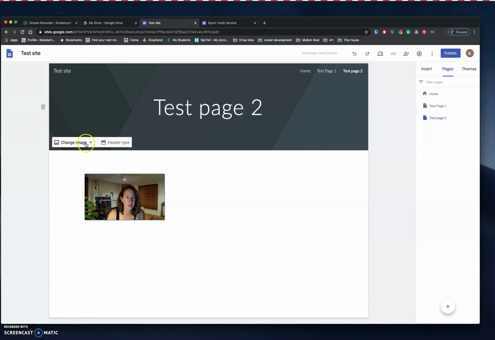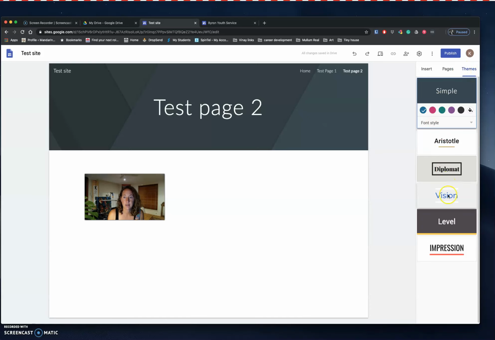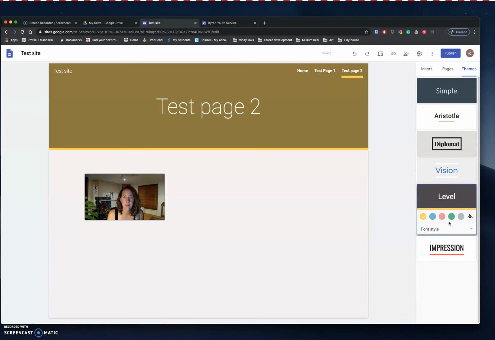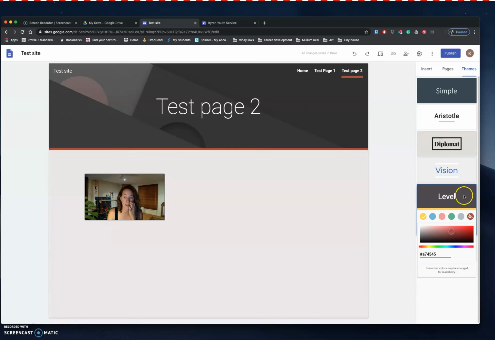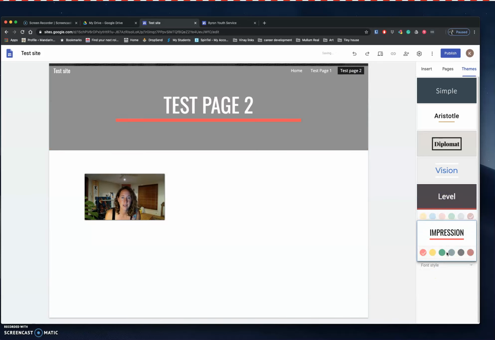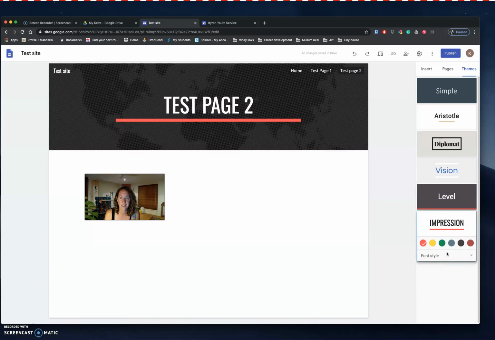And you can change your image, change your header type to go to the background here. Themes. So you can click on what kind of theme you like and you can change the colors in that theme. You can add your own by putting a color code in or clicking something there. So you can brand it for BYS if you wanted to. So you've got your color chosen, you've got your style chosen. You can have a play around with that.